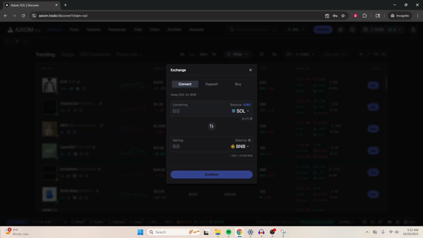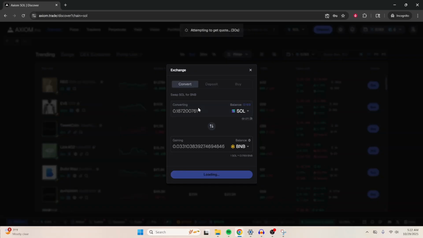So I can convert as much as I want. I can type the number out here of Solana, or if I click on the max balance button in the top right, it will automatically add it. So I'm going to get you a quote. And then once you've got that quote, you'll see how much you'll gain in BNB. If you're happy with that and you want to convert, click on confirm.